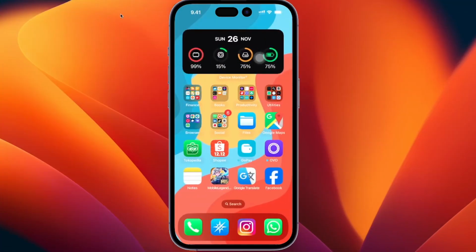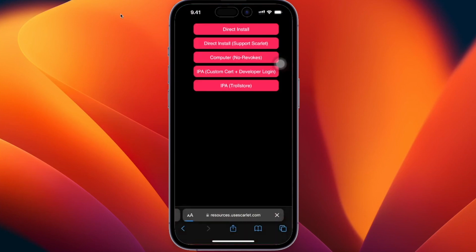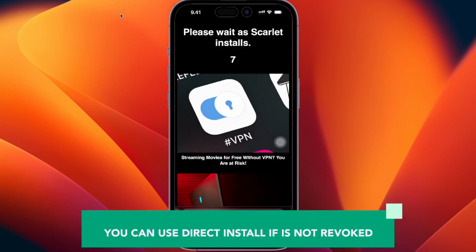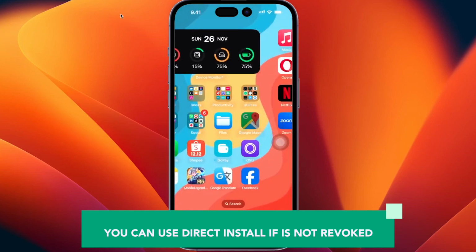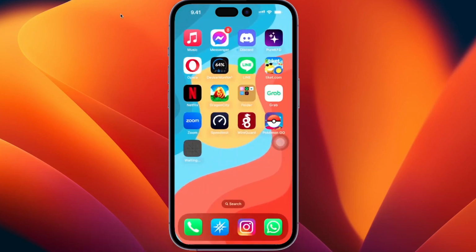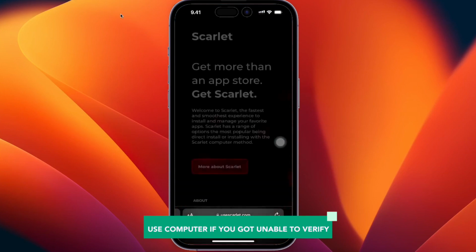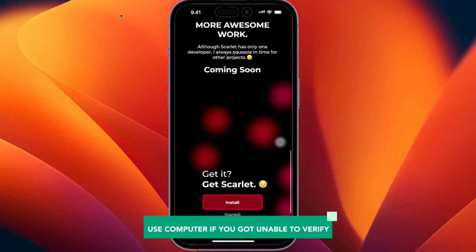If you don't have a problem, you can install the Scarlet apps with a direct install. Like in this video, go to the Scarlet website, click install, then click direct install. Then click open. Then click install, go back to your home screen, and look at the installation progress. If this tutorial did not work, use your computer if you get unable to verify.